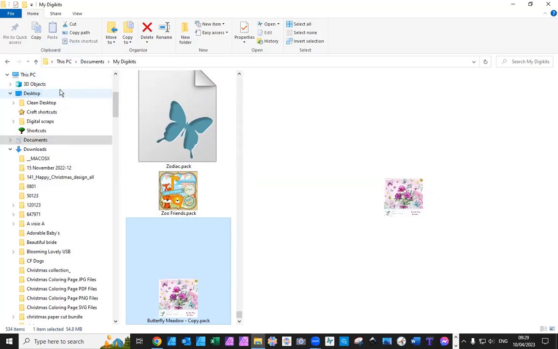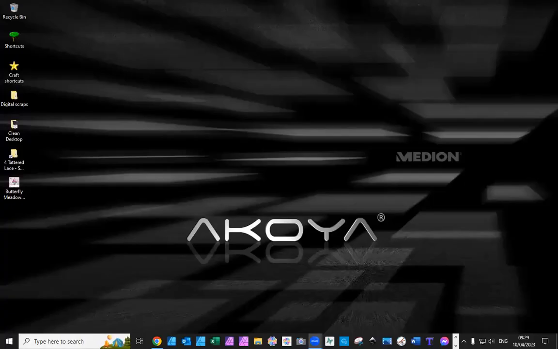I drop it there. Now, why do we copy it? Because we don't want to lose the Digikit we have that we use with our Craftartist. We need a copy of it to be able to transform it. So that's the first important thing. Hold the control key while you copy it onto your desktop. Now I can close this up, and on my desktop I've got the butterfly meadow.